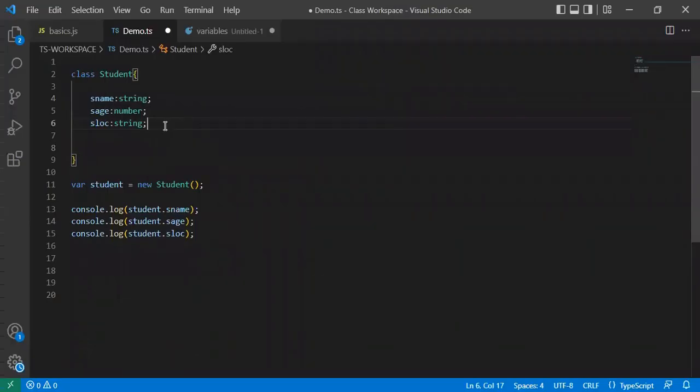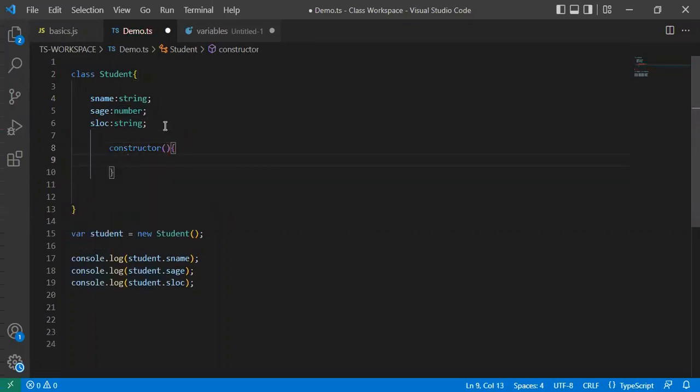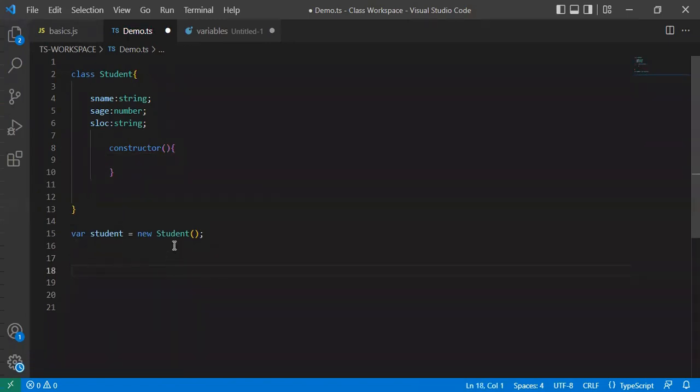See, objects and constructors in classes. In TypeScript also we have a constructor. The constructor's name is constructor itself; the constructor name should be constructor only. This constructor will be called each and every time we create an object, as we have seen already. This is the object creation process: whenever this statement occurs, the constructor will automatically be called.